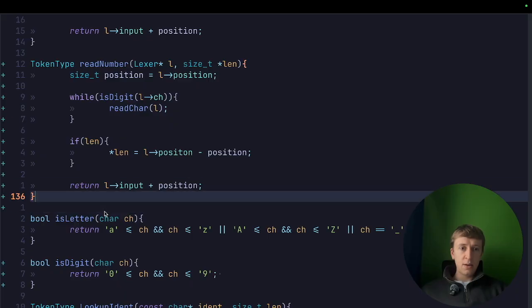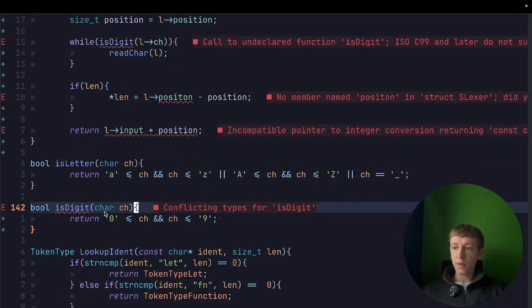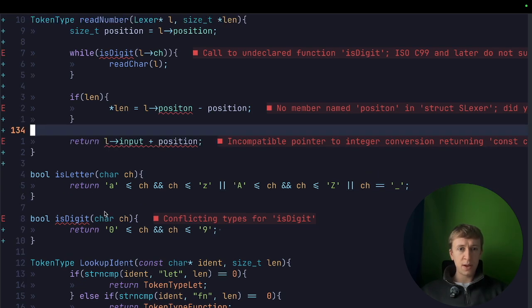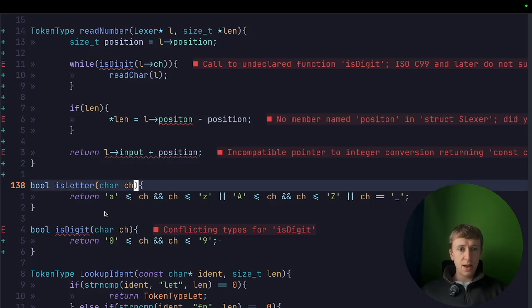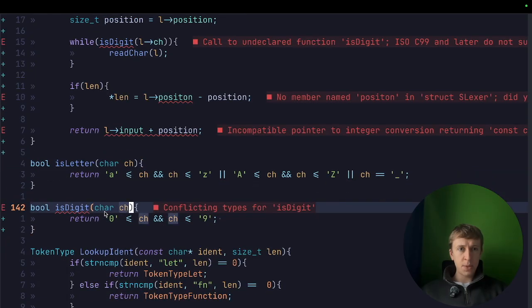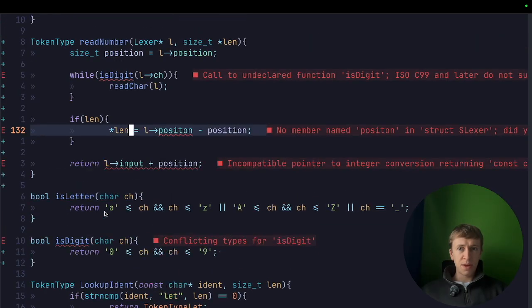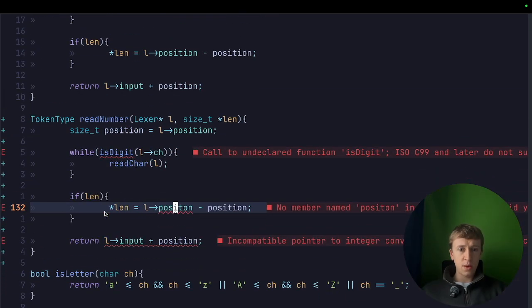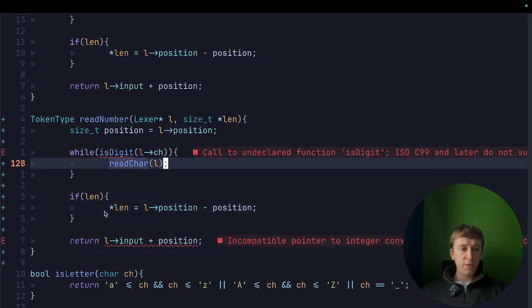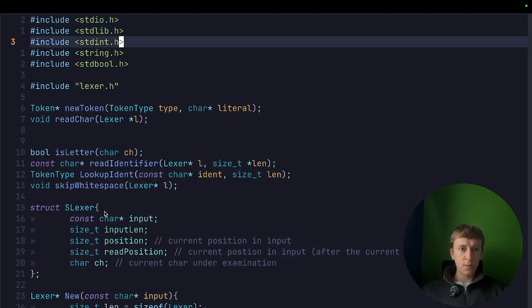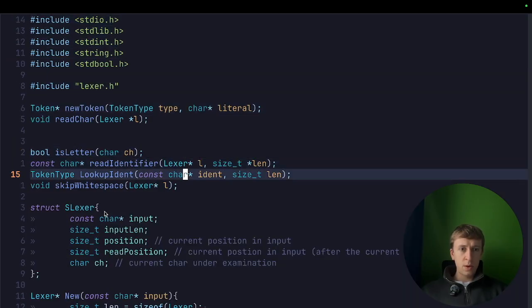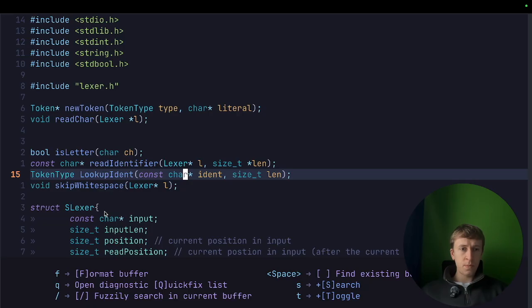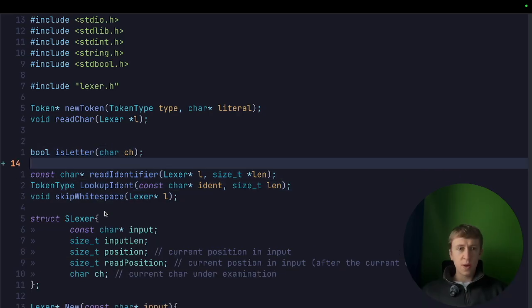And then what I'm going to do is just so I don't forget, why is that? Conflicting types isDigit. That's not conflicting types. I think it's just all errors because I made a spelling mistake, as I always do. Position, great. Okay, should be fine. Just add a beer.